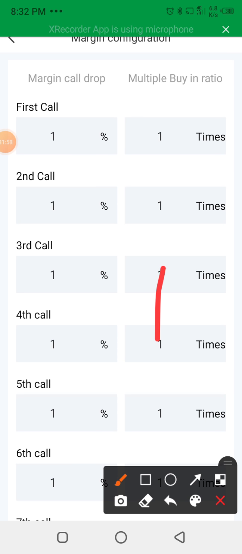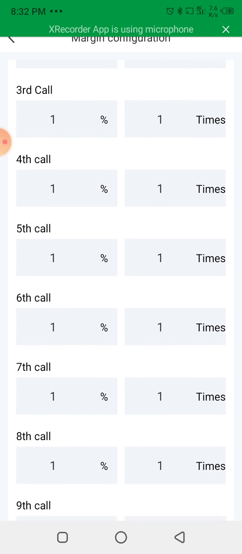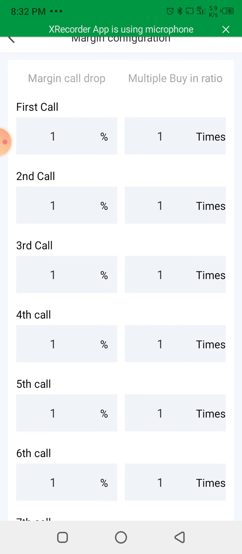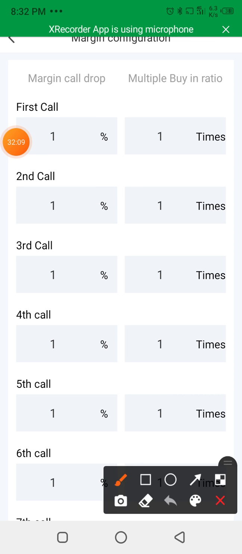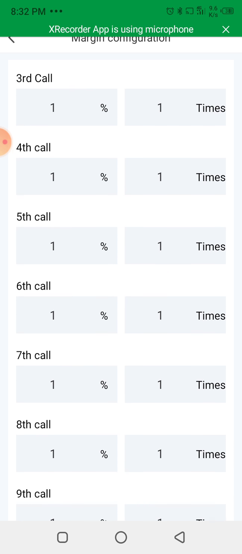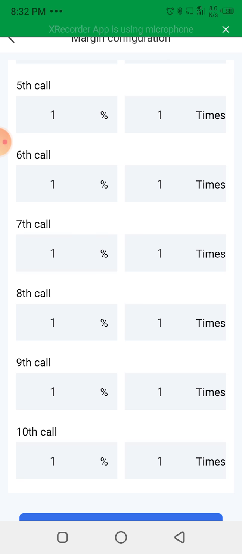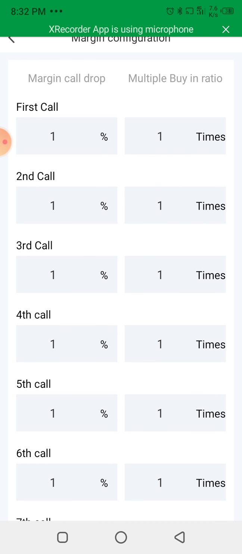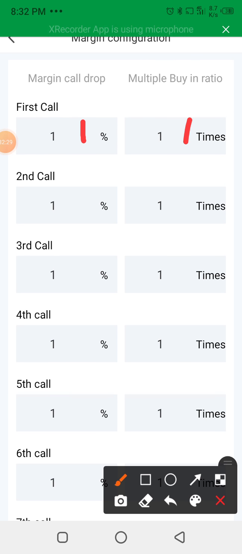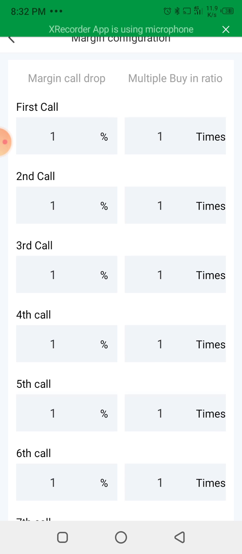Usually, because we set 10 margin calls, the rows will be 10. 1, 2, 3, 4, 5, 6, 7, 8, 9, 10. Okay, 10 rows and 2 columns. So usually 2 columns are here. The rows depend on the number of margin calls you set.